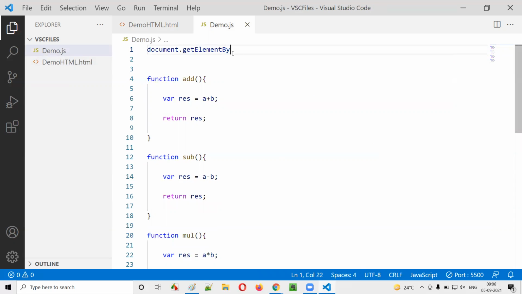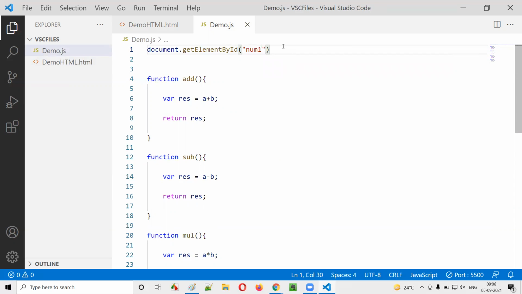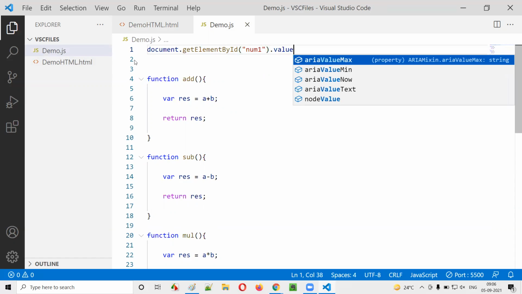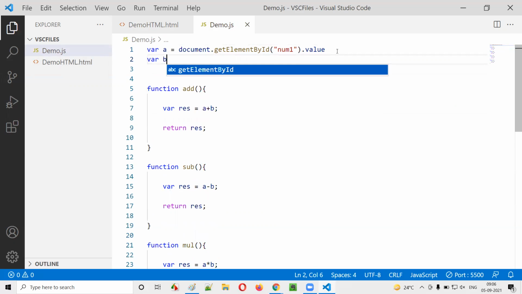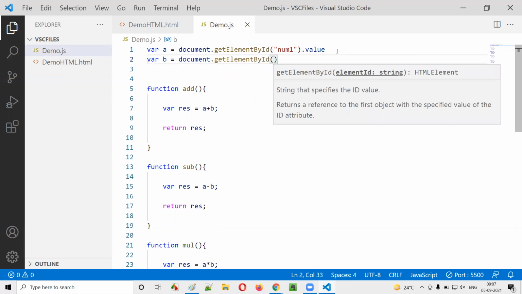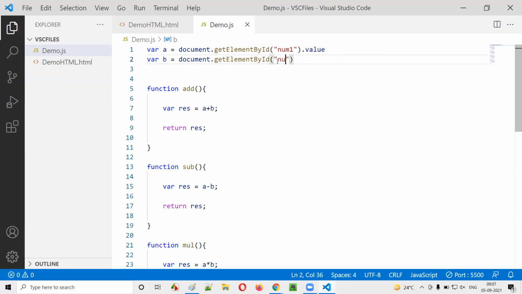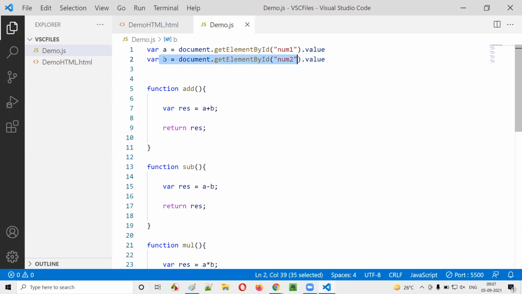Now come here and write document.getElementById. From the number1 field, just collect the value, guys. Document.getElementById number1, take the value that is entered into the input field and store that into the variable a. So this a is already there, you don't have to pass a to the function, right? Now the next one, var b is equal to document.getElementById of number2, dot value, that is entered into the second text box field will be stored into b.